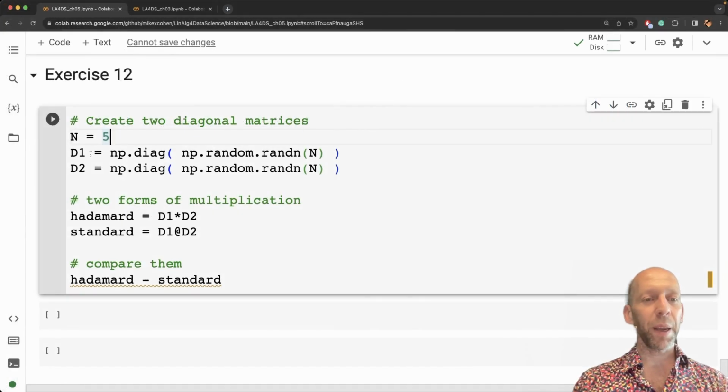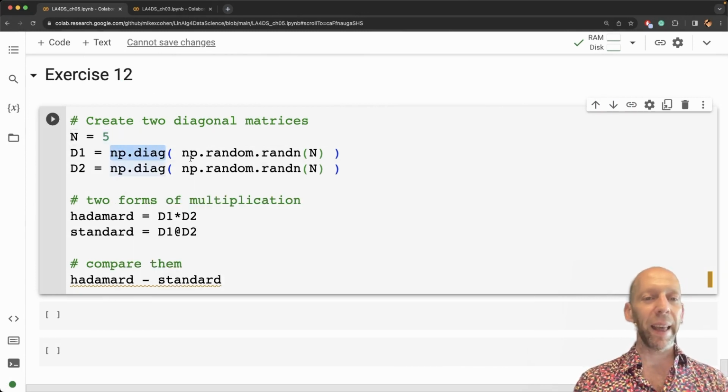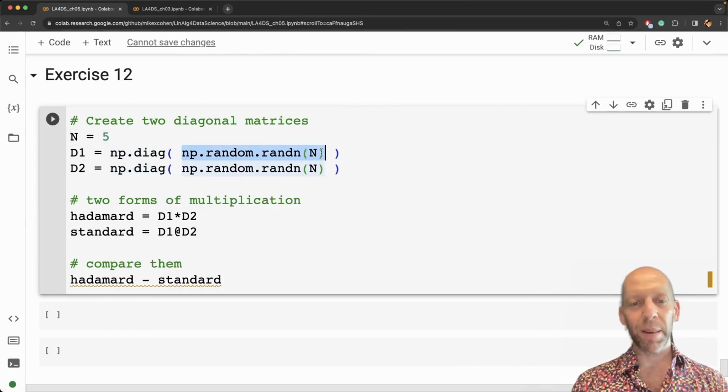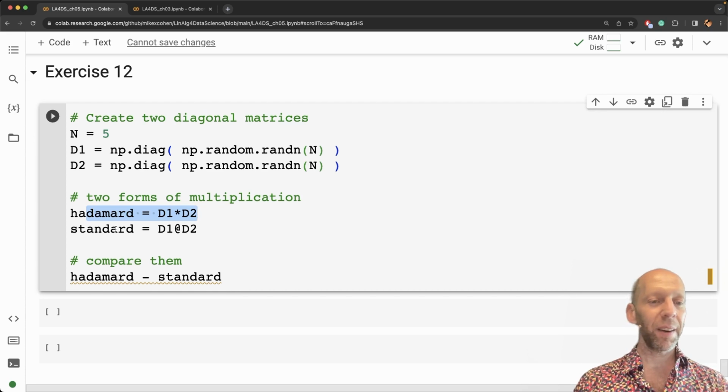So here I create two diagonal matrices using numpy.diag, and I input just 5 random numbers. So this is a 5 by 5 diagonal matrix. This is a different 5 by 5 diagonal matrix. Here I perform Hadamard multiplication using the asterisk character, and here I perform standard matrix multiplication using the @ symbol.